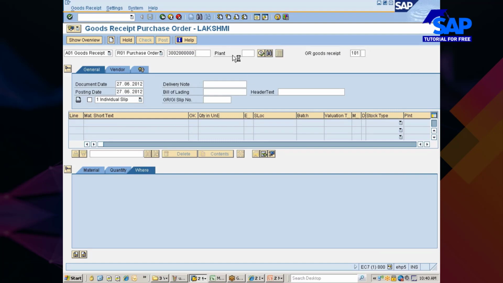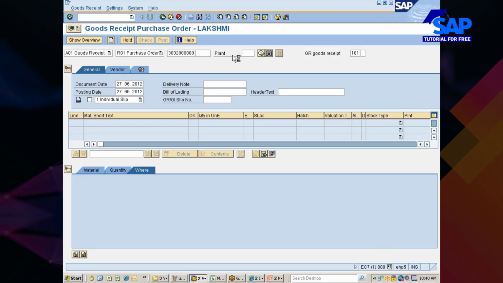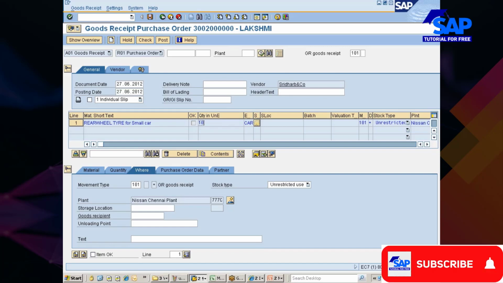Now, what happens is, because you are referring to a purchase order and creating goods receipt, the system looks for the purchase order line items, and the items are getting defaulted over here. You see here, this purchase order is created for a line item, railway tires for small car. Quantity maintained in the PO is 10.